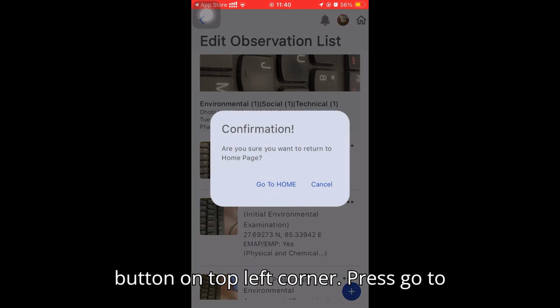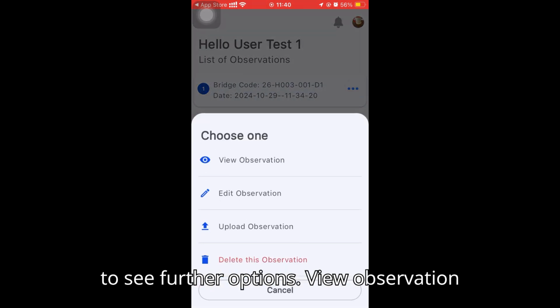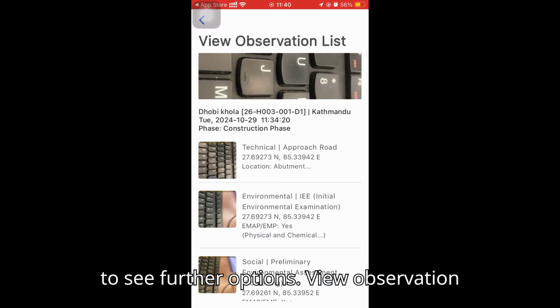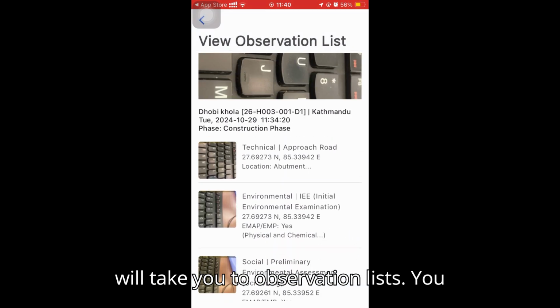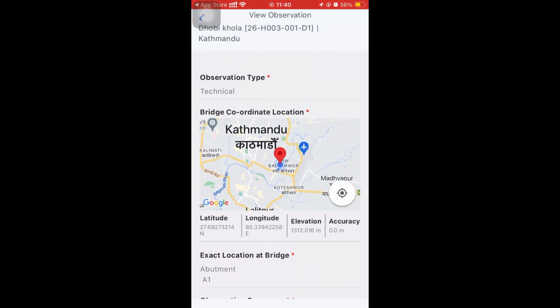Press the Back button on the top left corner. Press Go to Home. Press 3 dots on the right side to see further options. View Observation will take you to the observation list. You can see there is no edit option, so you can only view the observations.